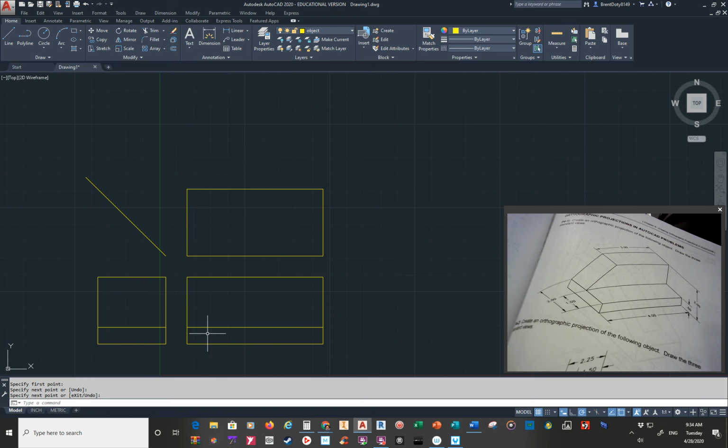Okay, so I'm about good with the front view for now. So I'm going to move up to the top view. And you're like, but why don't you just finish drawing the front view? Well, I'll show you. You can finish drawing the front view if you want. It doesn't matter. But here's what I'm going to do.